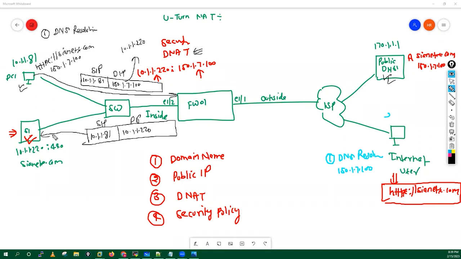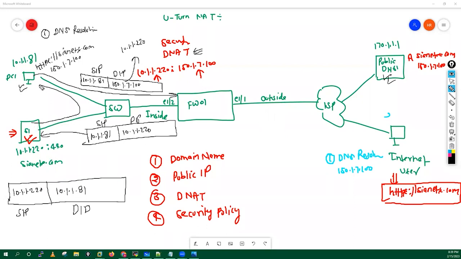Now what will this server do? The server also wants to give the reply. When the server creates a packet in reply, it puts its source IP as 10.1.1.220, and the destination IP, because it received the request from that source, becomes the source. Now this packet goes directly here because the system and the server are in the same segment, so the reply reaches this PC.